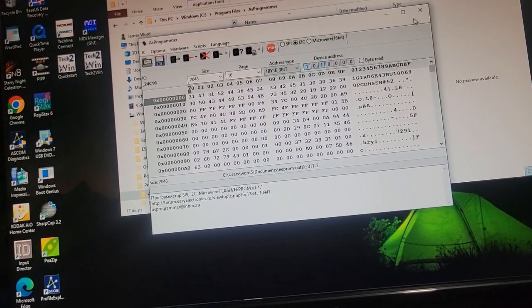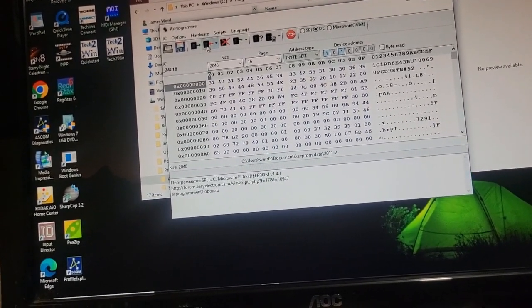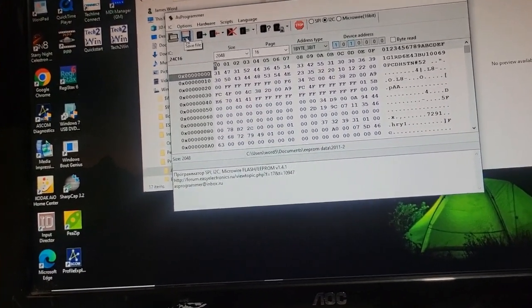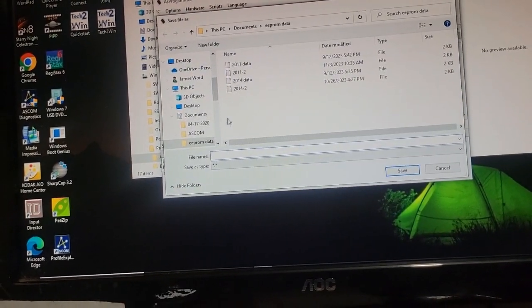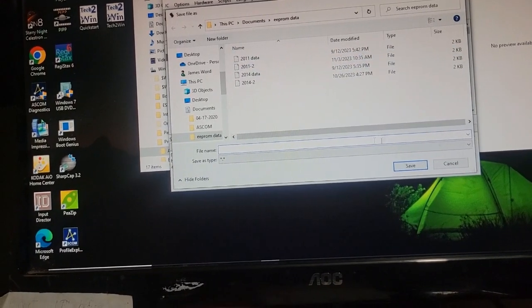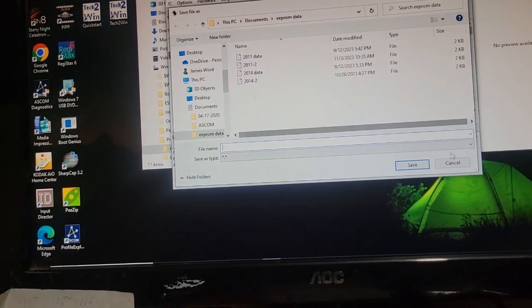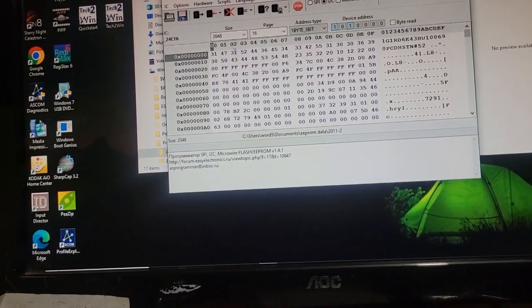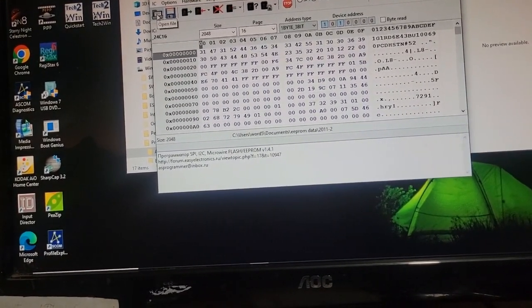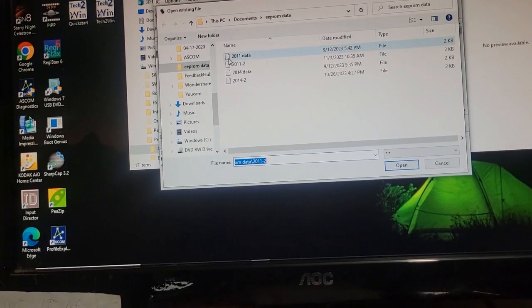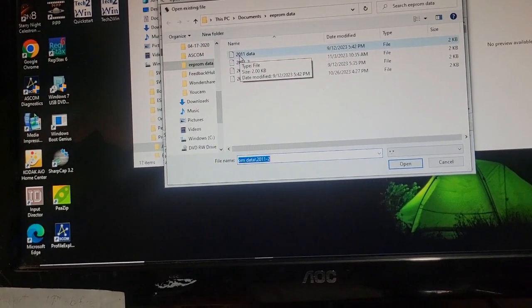So then you would go back. Once you read it, you can save this with the save file feature. I've already got that one saved, so I'm not going to save it again. Once you save it, then you go to open file, like I just did, and you'll open whichever one, like this is the one for my car.